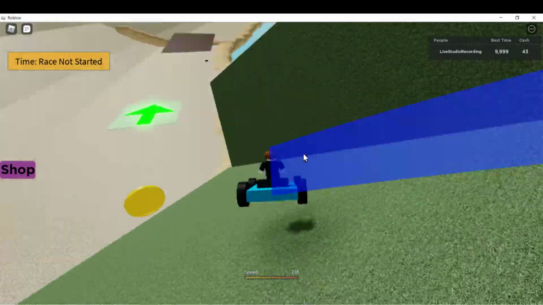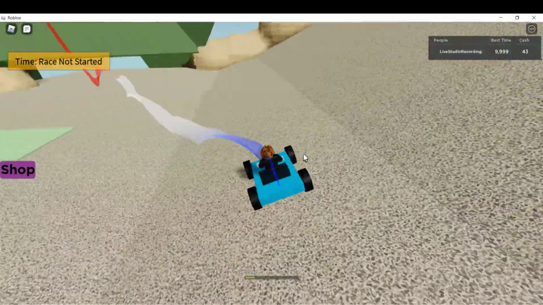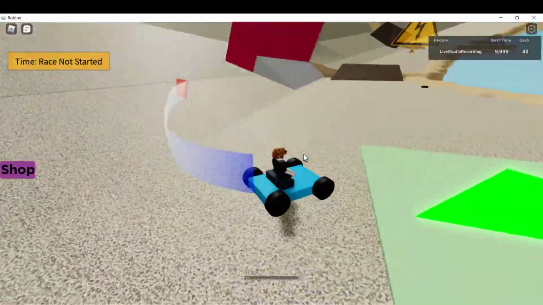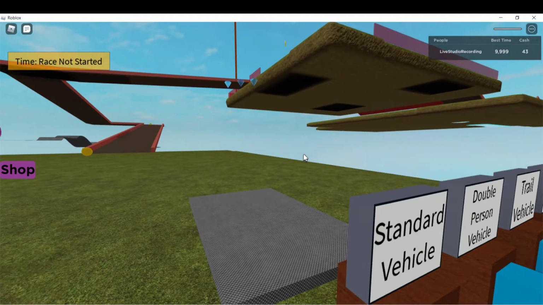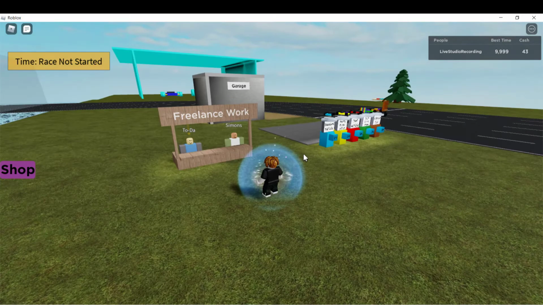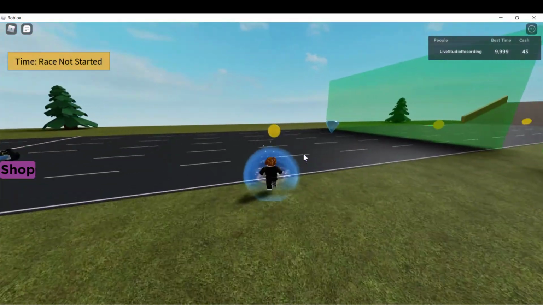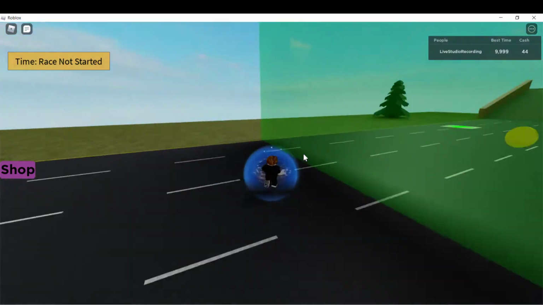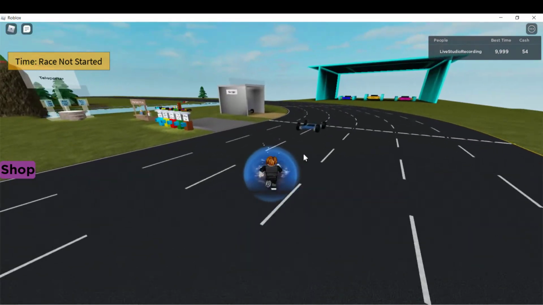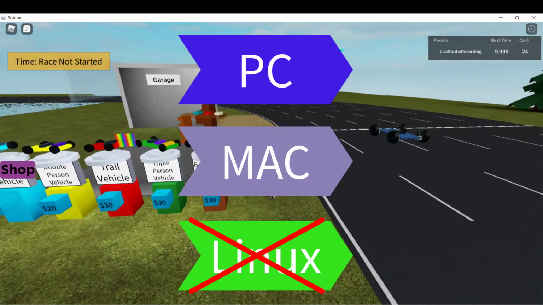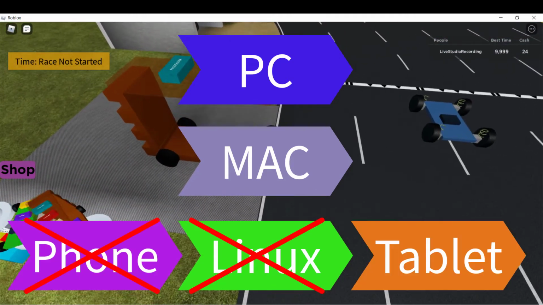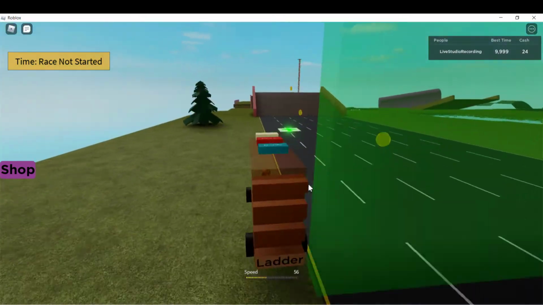So, you want to create your own Roblox games. Well, you've come to the right place. This video is the beginning of a series to teach you how to create your very own Roblox games using Roblox Studio. Right now, Roblox Studio is only available for PC and Mac computers. It's not available for Linux, and you can't use it on your phone or on tablets.